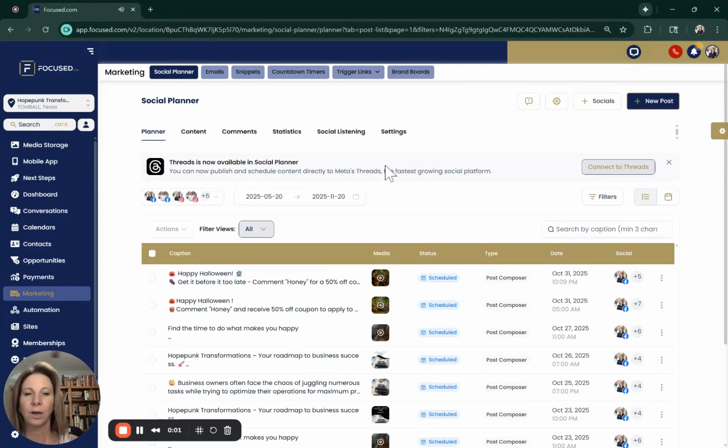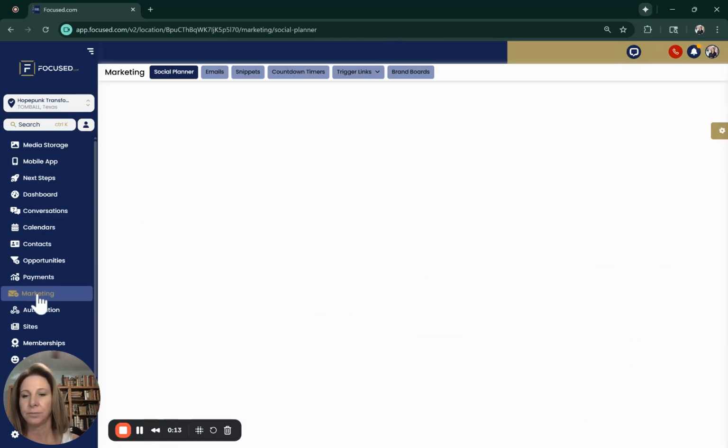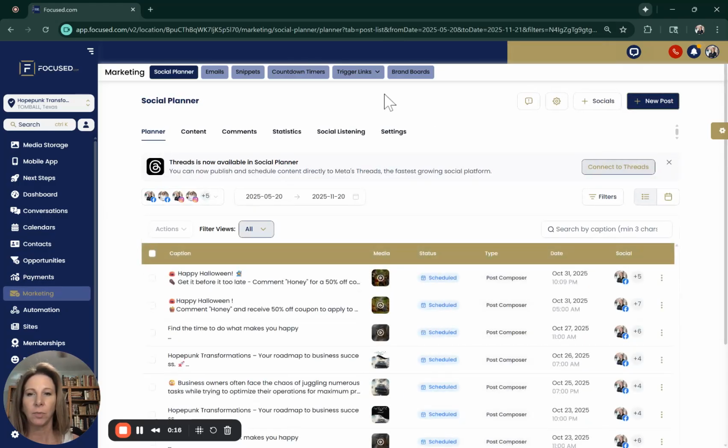So I'm going to show you how to use GoHighLevel to post to different social medias. And there's a few steps to this. So I go into my marketing and you'll see all the posts in my post planner. So you see across the top, we have social planner, emails, snippets, countdown timers, brand boards. I really work here in social planner and sometimes in emails, but mostly in social planner.